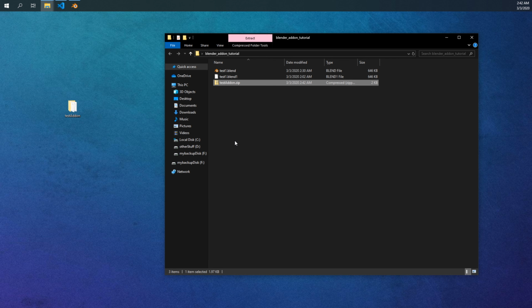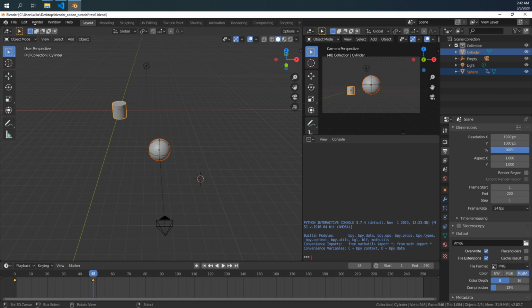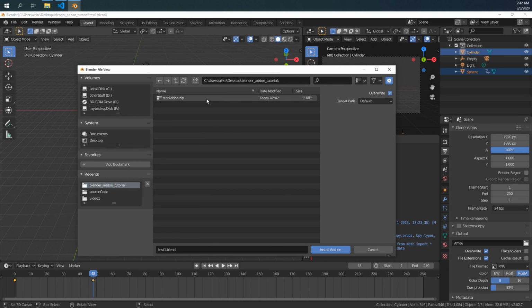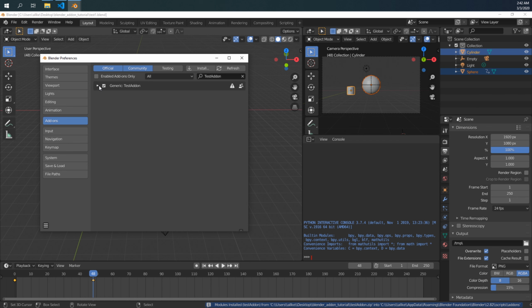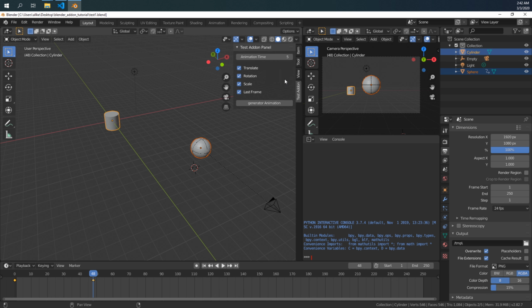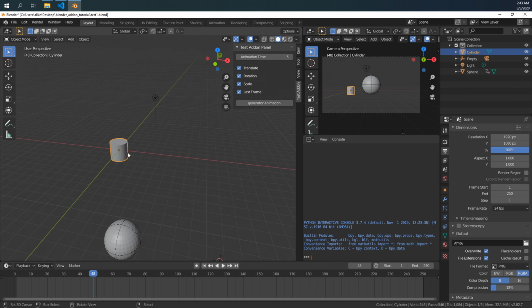So let's put it here, and we are going to go to Blender, Edit, Preferences. Let's install it. Test addon, enable it. Good, everything seems fine. Let's hit N. Oh, our add-on shows here perfectly. Let's select this object. I wanted to shift select the light, generate animation. I think it works, right? Moves there in 5 seconds.